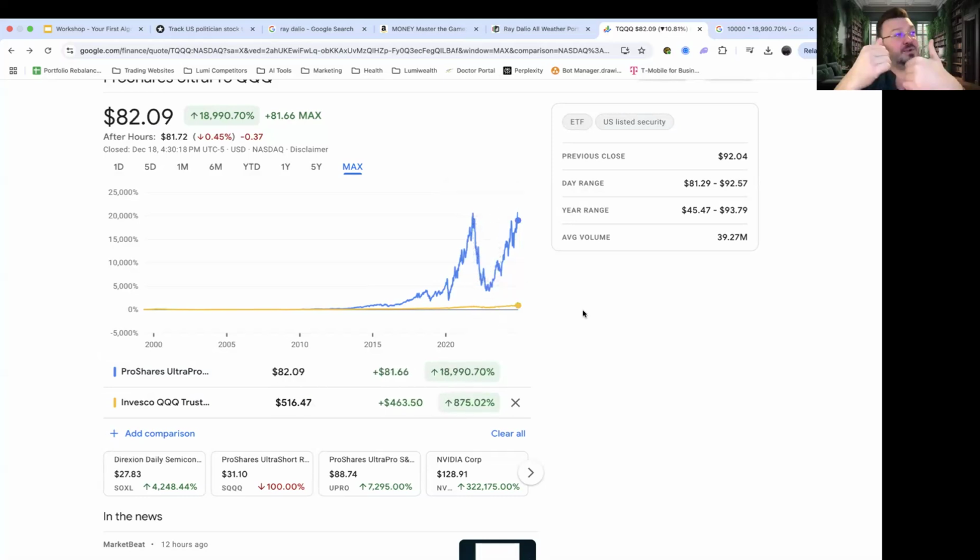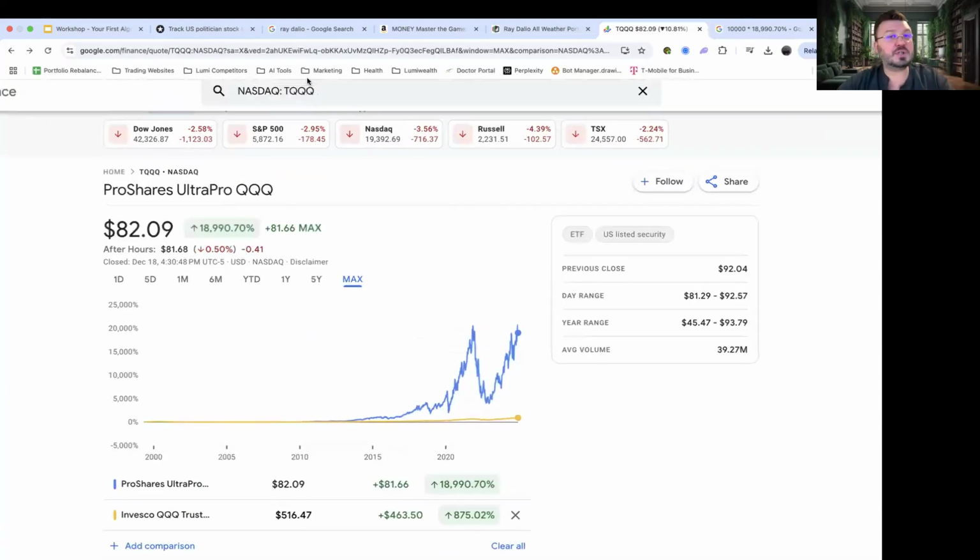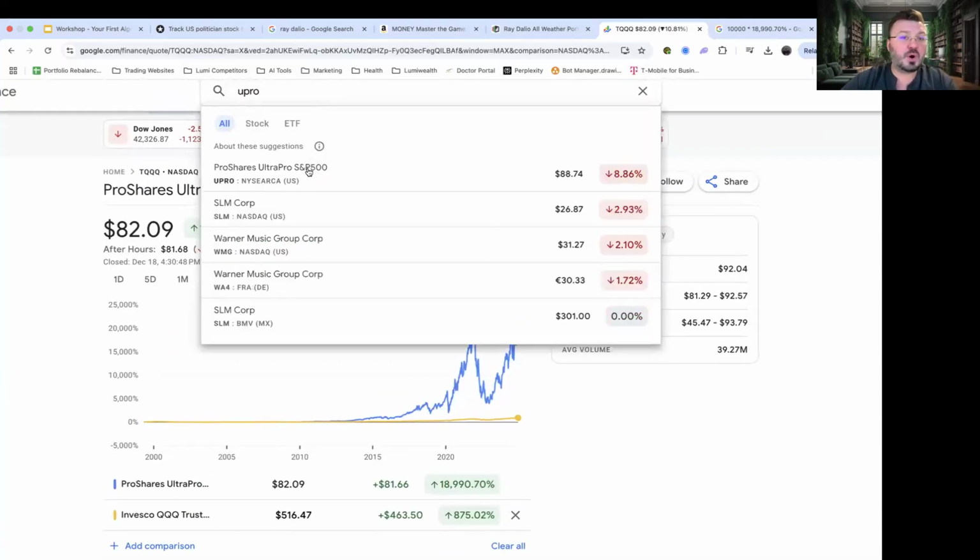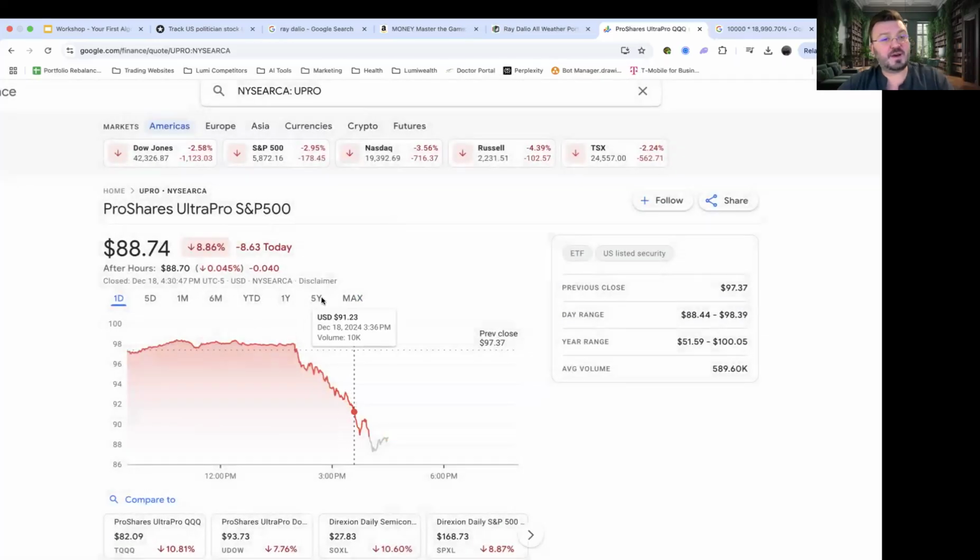So when we combine these two things, right? When we combine Ray Dalio's super safe, diversified, protecting yourself approach with this sort of leveraged portfolio where TQQQ is doing really well. There's other ones like it. There's also UPRO, which is a leveraged S&P 500.